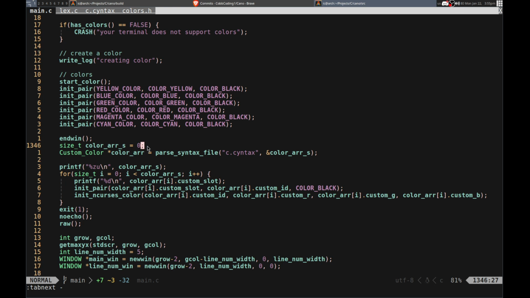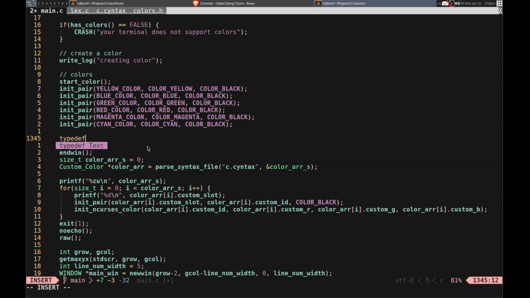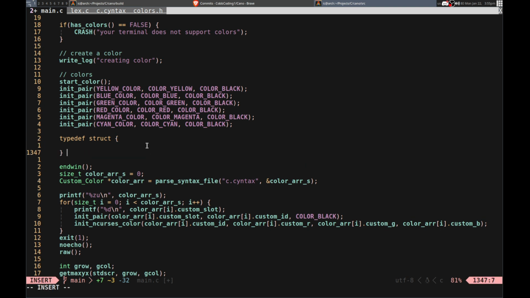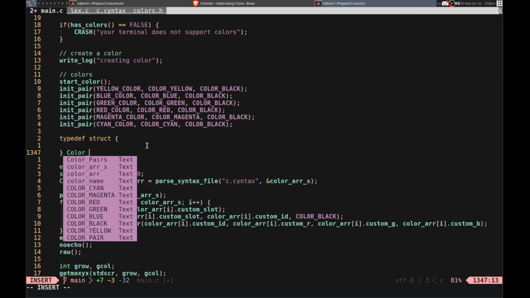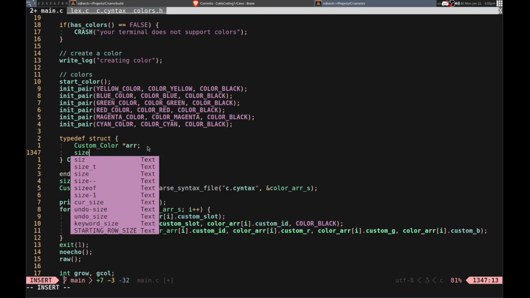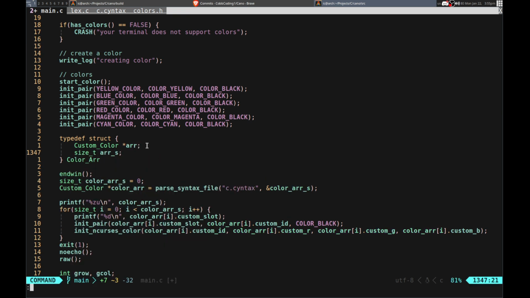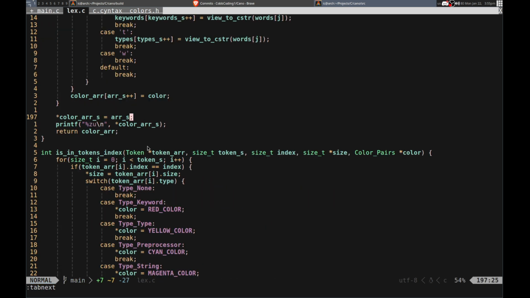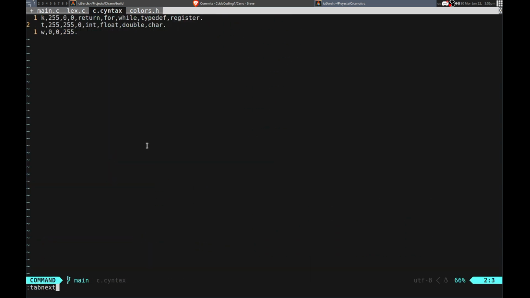I'm going to return a struct, right? Which has the pointer to that. Okay, let's define that struct. So then we don't have to pass pointers and all that stuff. We can just return the struct. This is the color array. It has a custom color array, and it also has a size, key array size. That's it. That's what we're going to return. So we'll define that in here, and even in the colors.h.